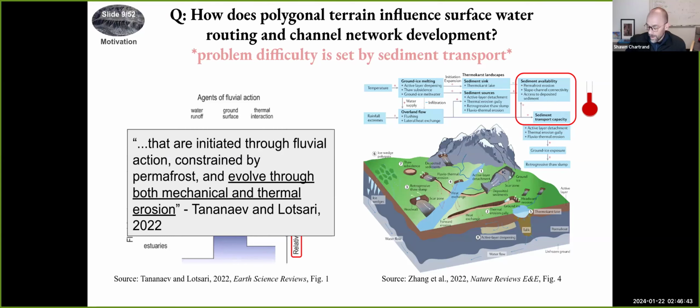Teneneev and Latsari have a sentence in their review that I think summarizes the problem quite well, which we directly try to address now, and through some PhD research are taking forward. And that simply is, if we have features that are initiated through fluvial action, so erosional channel networks, for example, their evolution is constrained by permafrost, and they are constrained through both mechanical and thermal erosion. And what we'll talk about in a few minutes is that the thermal erosion part, from a river's perspective, is really the piece that's missing and preventing us from making progress.